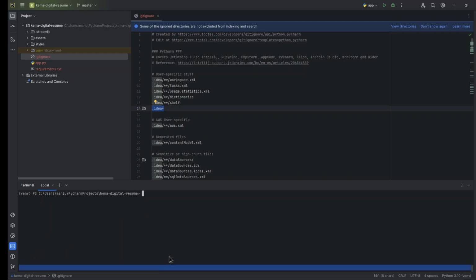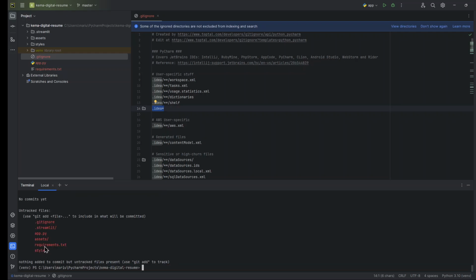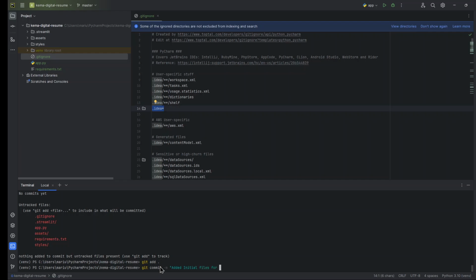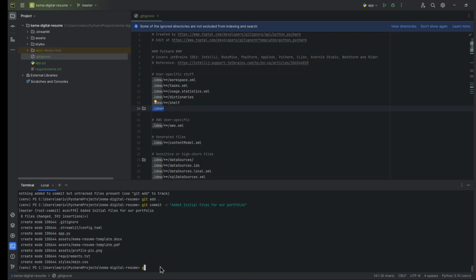Let me clear here. And if we do our git status, you see that we have all these six files. So let's do git add everything here, and let's do git commit -m "add initial file for our portfolio". Now let's push it and see what will happen.